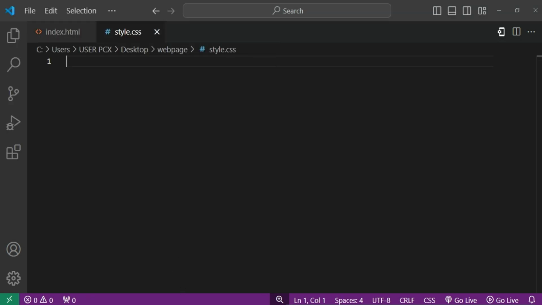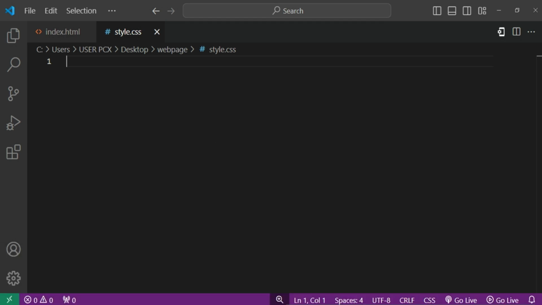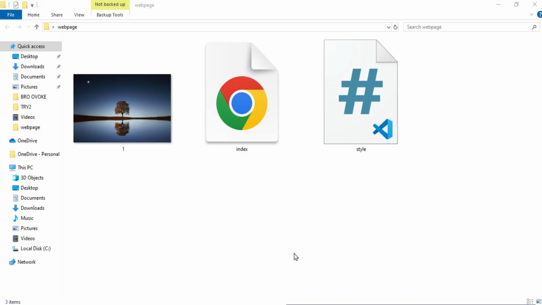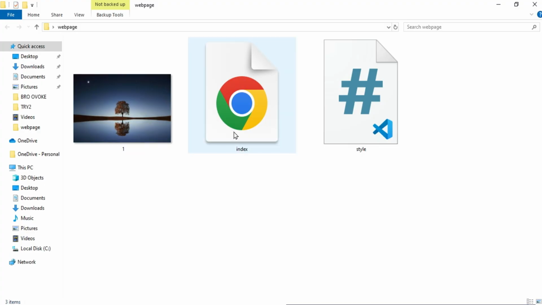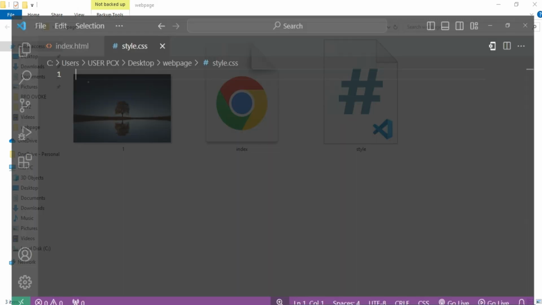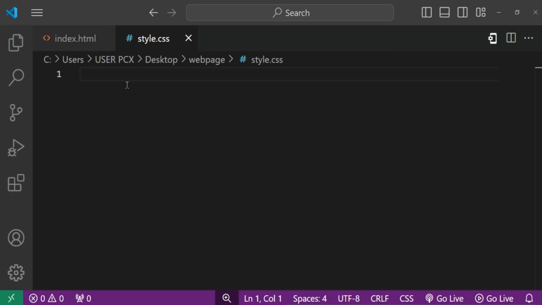Okay, so let's confirm. Now go to your folder. This is my folder. So I have my image here, I have my index.html here, and I have my style.css here. Let's just begin. Let me zoom in a little so you can see. The first thing for us to do is go to your index.html. This is it. This is style.css.